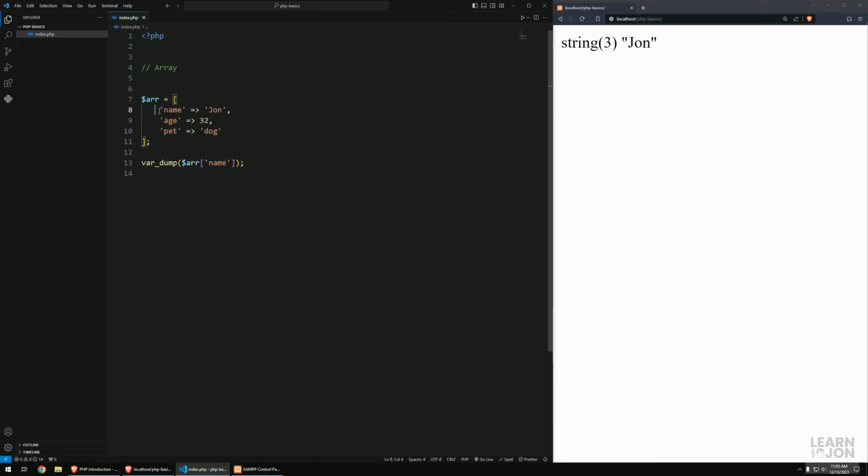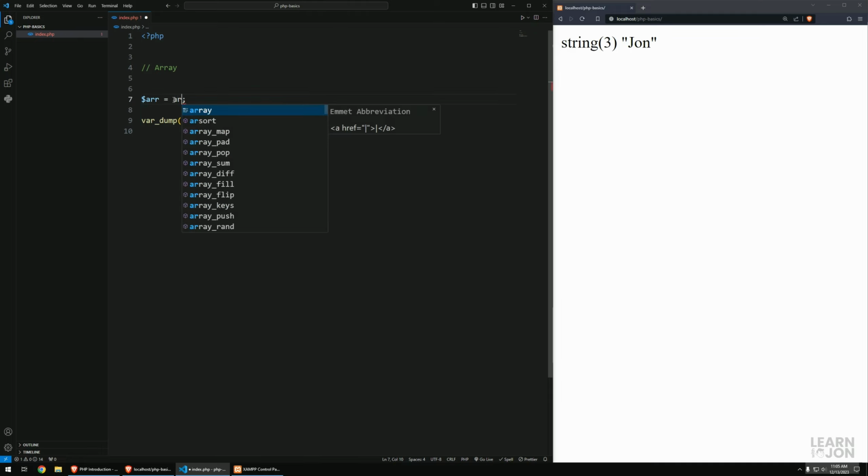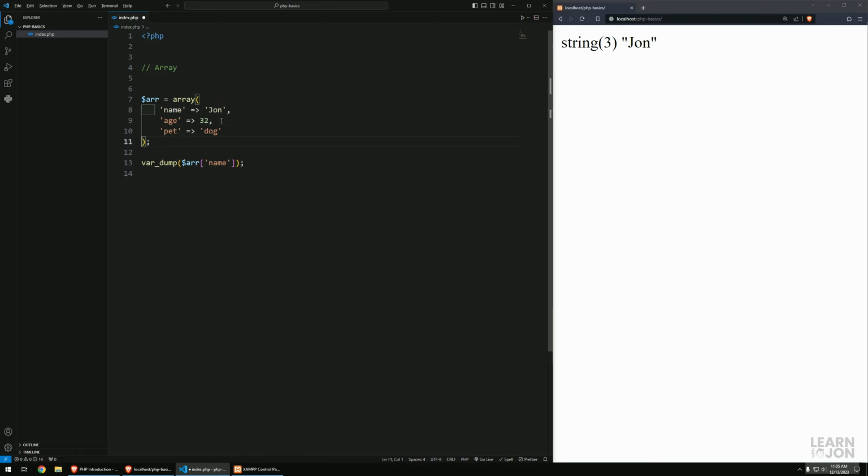So you could have this similar syntax if you want to use the array method. So I'm going to cut this out and delete these square brackets and just use the array function again. Inside the parentheses, I'm going to paste that code. So again, it's the same, and we get exactly the same result. It's just a different method.